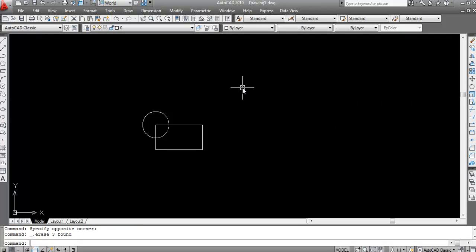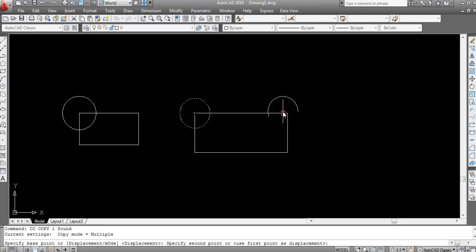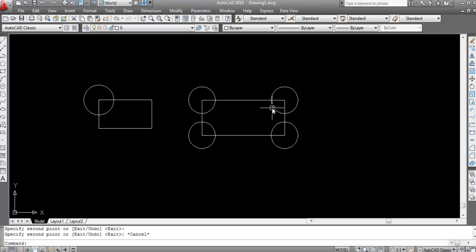Next, I'll show you another method. Go to block, B enter first. This is a rectangle. I'll create a circle here. Now I'll copy this circle to this point and this point. Now these are 5 objects, 1, 2, 3, 4, 5. Now I'll make all these objects into a block.